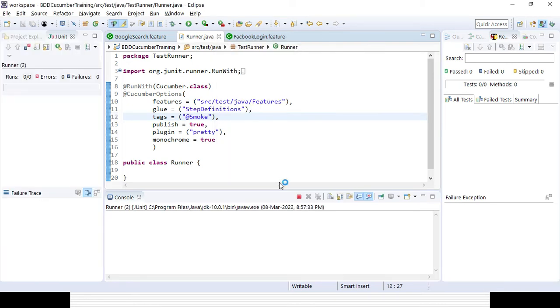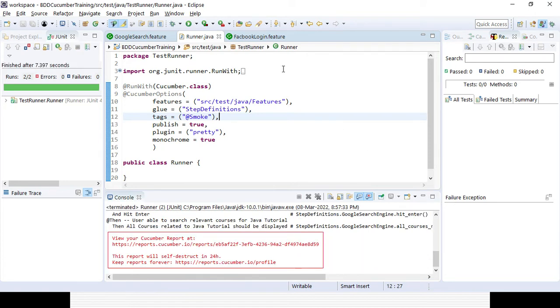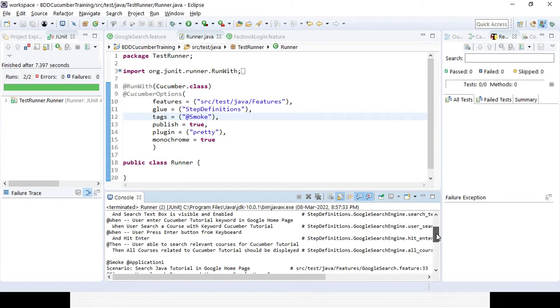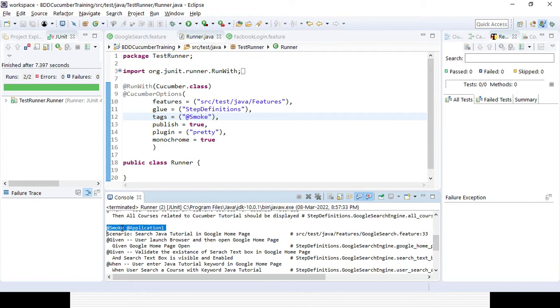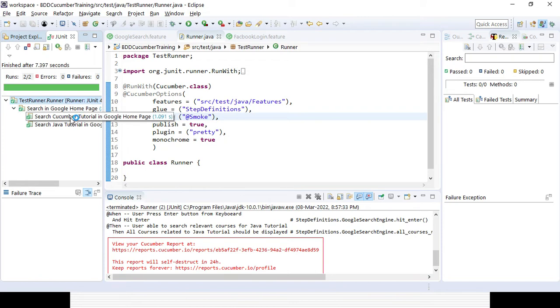You can see here the two scenarios run from the Google search features file, but in the Facebook login features file not a single scenario will be executed. Why? Because there is no tag added in that features file. Whenever a scenario is running, you can also see the tags we are using. You can see the first scenario executed, the cucumber tutorial search. The second scenario has only two tags, smoke and application 1, so we are able to run it. If you expand it, you can see the search in Google homepage scenario executed, and these are the two scenarios executed.